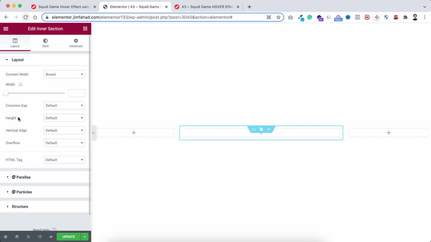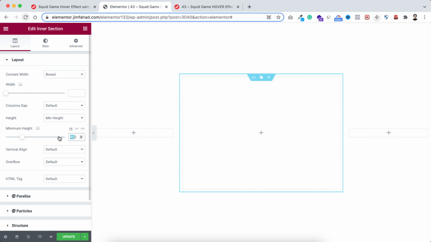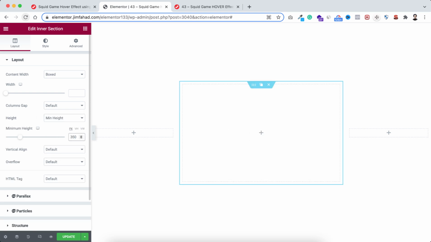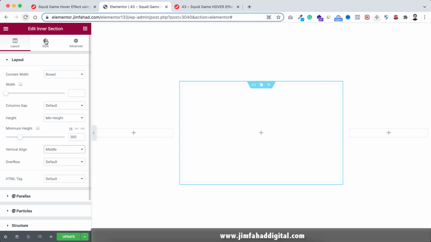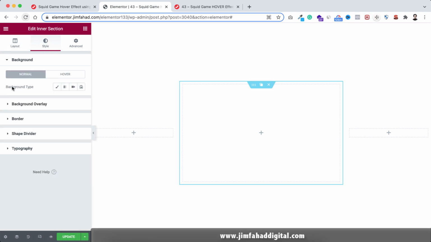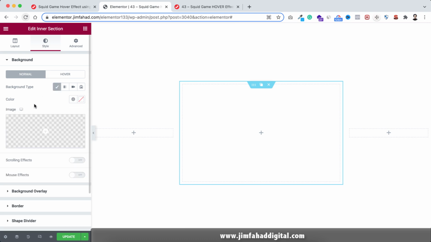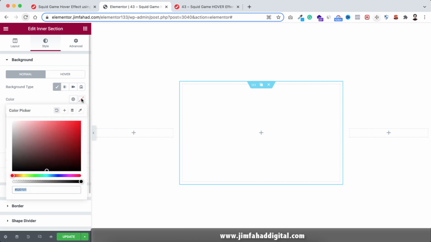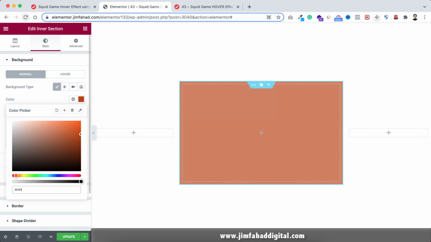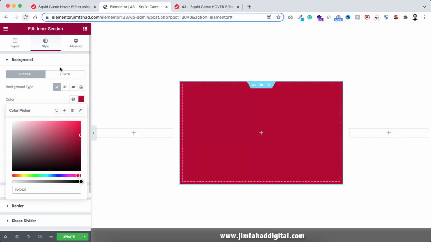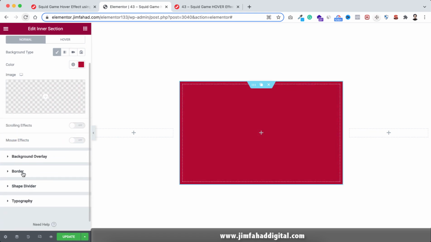Alright, so from left, let's set the height to minimum height. I'm making its height 350 pixel. Also, let's make the vertical align to middle. Now go under style tab. From here, I'm making the background type classic and let's make the background color B4002F.